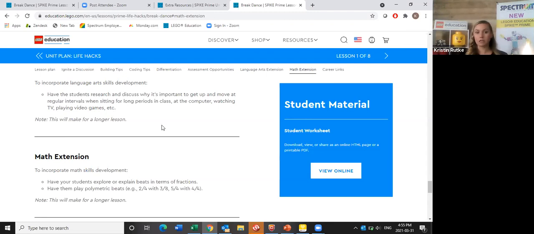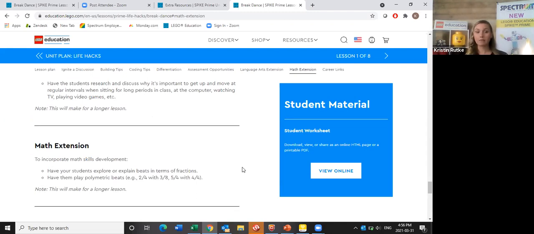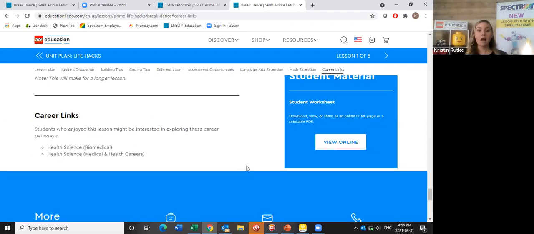So they can actually research and look into maybe health concerns or maybe recommended timeframes, things like that. The math extension could potentially be to have your students explore or explain beats in terms of fractions. So we can introduce fractions and have them play polymetric beats. So 2/4, 3/8, 5/4, 4/4. Again, those types of extensions will make the lesson longer. And then it actually gives you some career links that you can take a look at as well if students want to explore where they can take things.